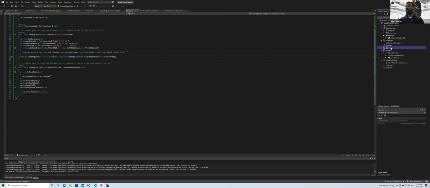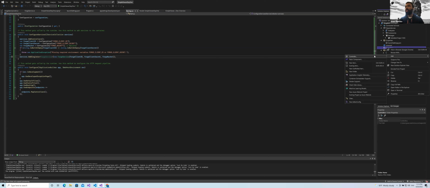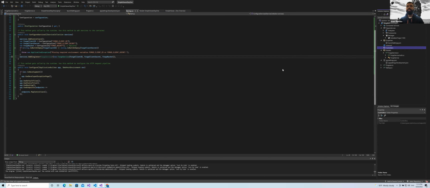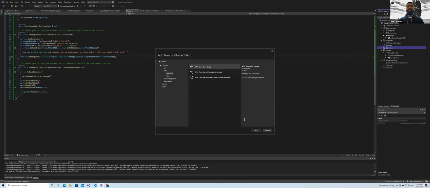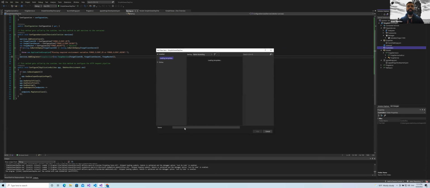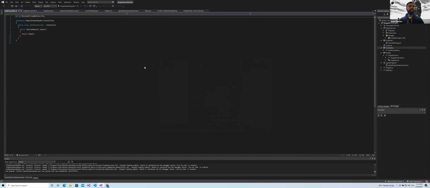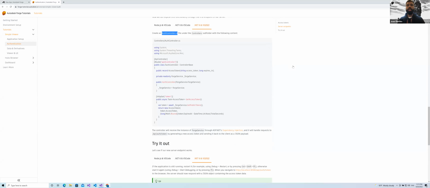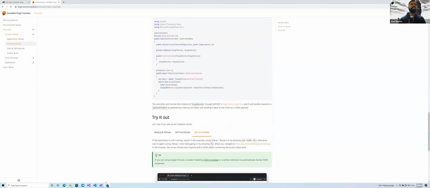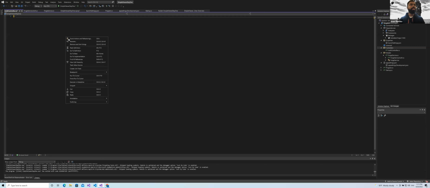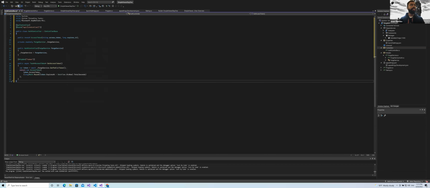We go under our controllers folder and add a new controller. We can choose the empty one and paste the proper name from our tutorial. Now we paste the content from our tutorial also. Paste it here, save it, let me save it all.